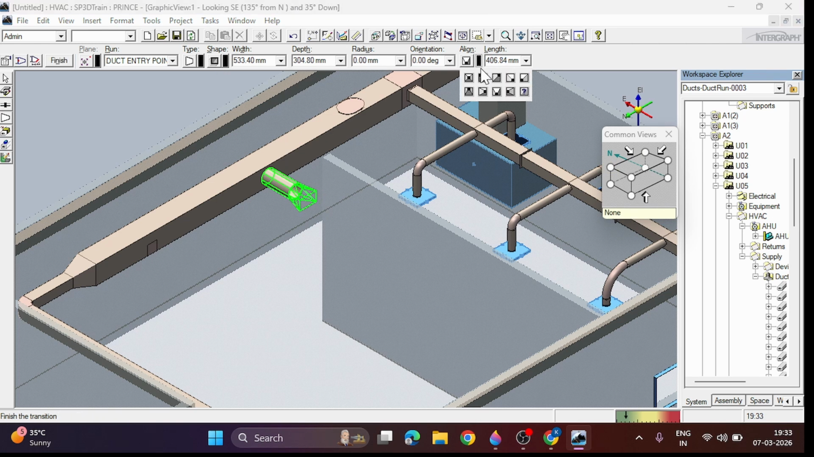So in this way this option will work. You can align in any direction whatever you want. So we will keep this in the middle. You can set any specific length, like I do 500. So the length of this transition will be 500.